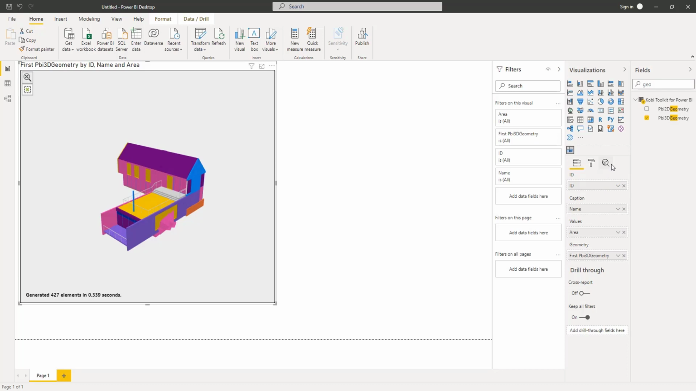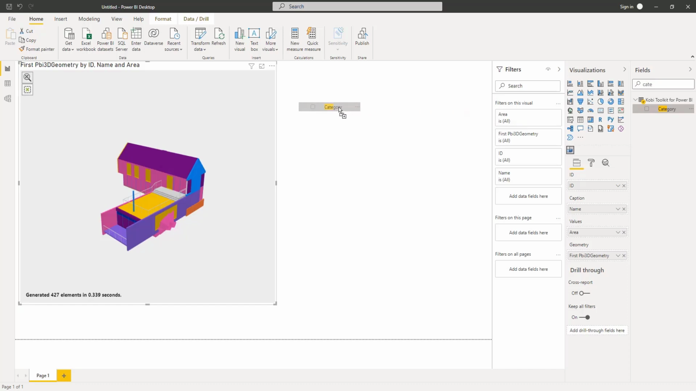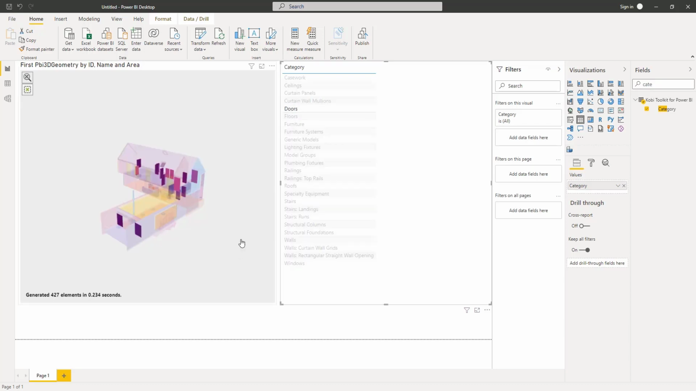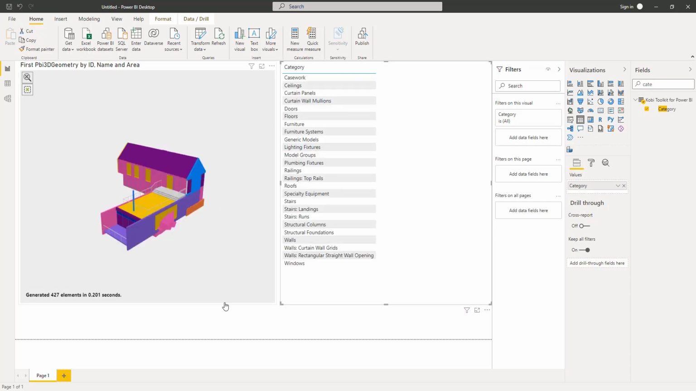So let's go ahead. I want to add in maybe the category. And so I could take this category and drag and drop it right here. And there it shows me all the different categories. I might want to just click on the doors. And I can click on the doors and you can see how it highlights all the doors. If I click on the doors again, it'll show everything else once again. That's just one option in there.